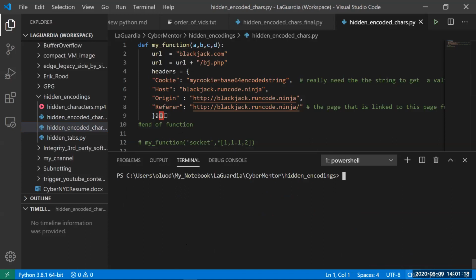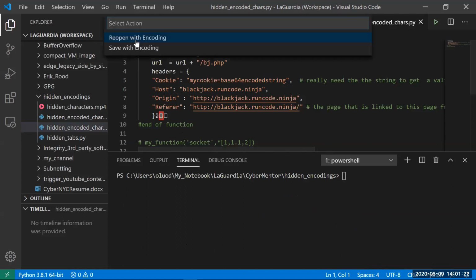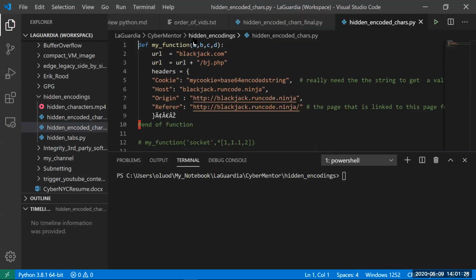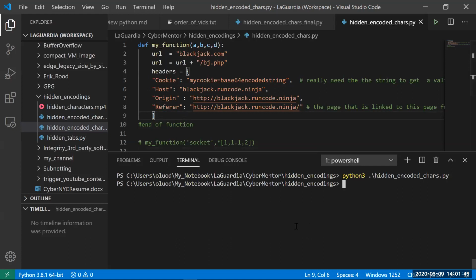But in order to see properly, what we want to do here is select encoding, reopen with encoding, and click this item, guess from content. Now you could see the full character, that demon character that's not supposed to be there. You go ahead and delete it, and that is the end of that. I'm just going to leave it here for future videos, but you go ahead and delete it, save, and now it runs properly.